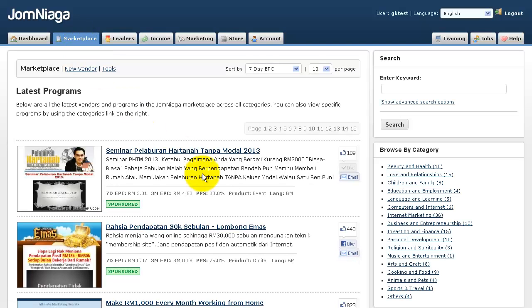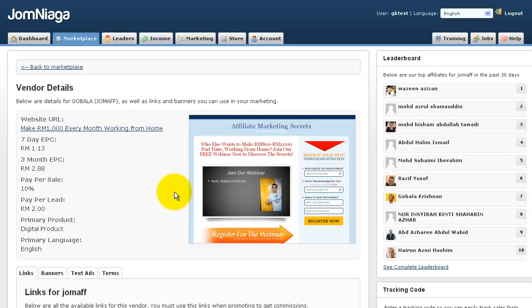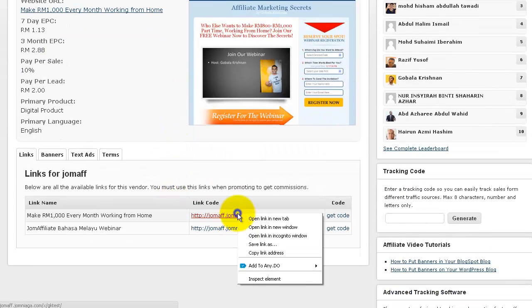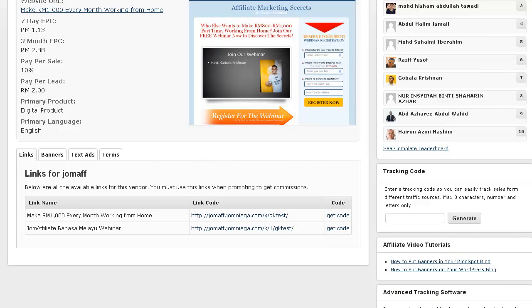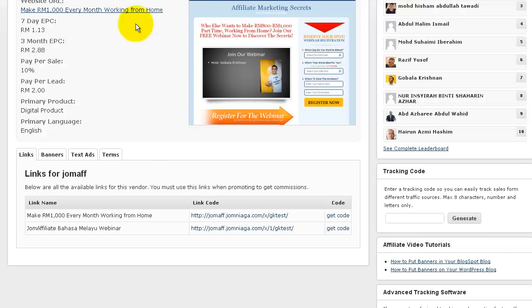This is an uncertified account. So if you go to JomNiaga with this uncertified account, you look for any premium vendor, and let's test a premium vendor link. You will see that when you try to promote a premium vendor link, you will get a message like this that says only certified affiliates are allowed to promote this vendor. Please contact JomNiaga to certify your account. So you are not allowed to promote premium vendors until you have certified your account.